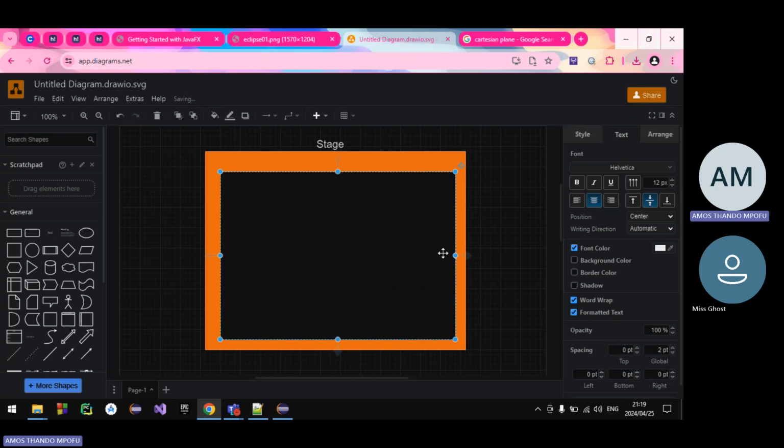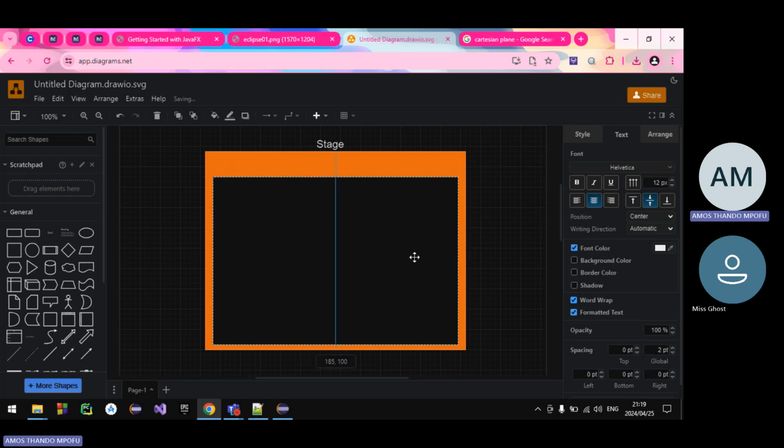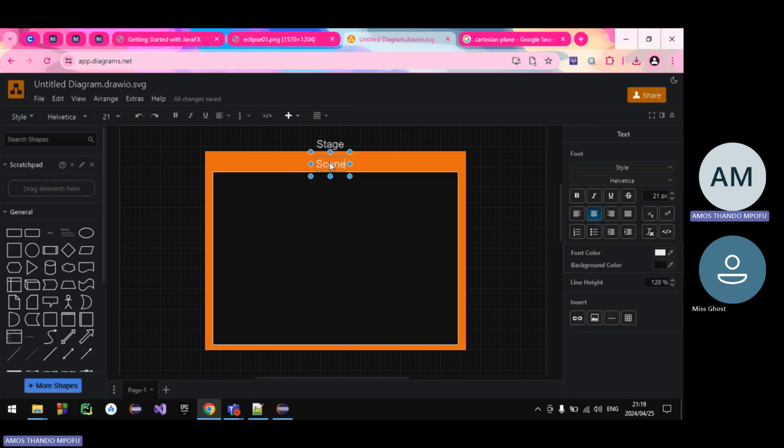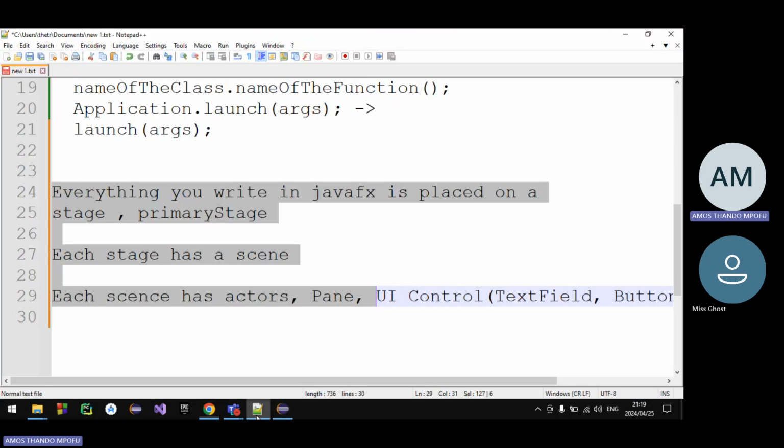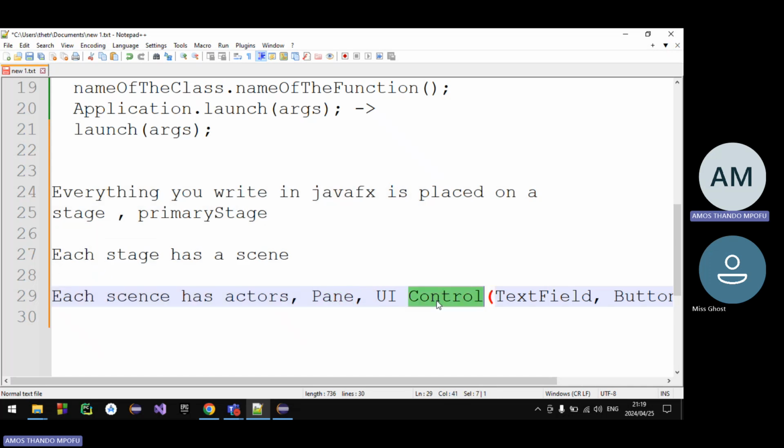So I'm gonna do this. And then usually what happens is that the stage is gonna resize itself based on the size of the scene. Hey, so cool. I'm gonna name this. This is a scene, right? So remember what we said. Each stage has a scene, and each scene has actors, panes. It has actors, right? And these actors can be a pane or a UI control.